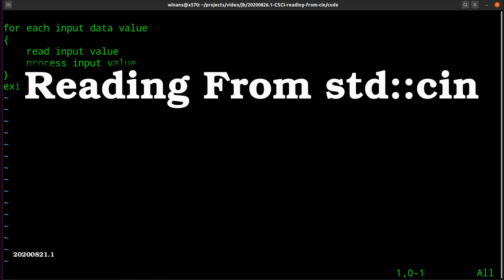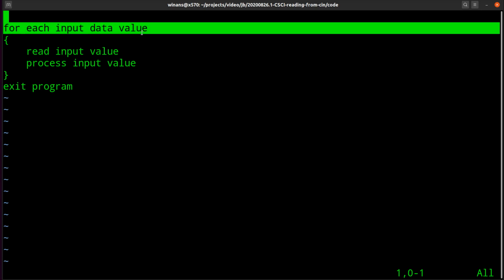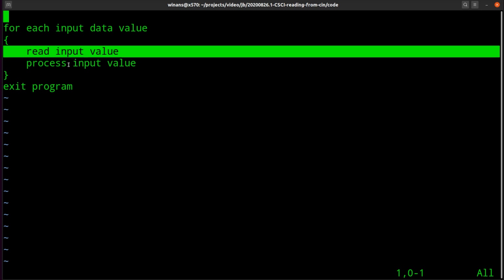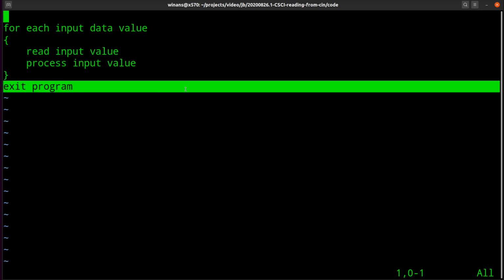Hey, John here. Let's look at the general structure of a C++ application that reads input data and processes it, okay? Now, at the highest level of pseudocode, what you want to do is express your idea. It says for each input data value, I want to read it in, and then I want to process it. When I'm done with all of them, I'm going to exit the program.